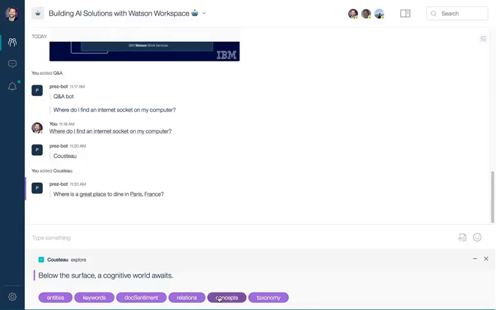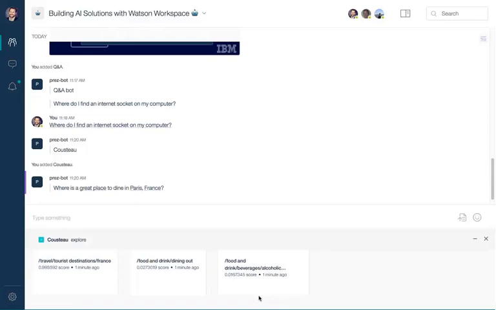And then the one that I'll show is taxonomy. Where does this sentence or question fit into, if we were to put it into the card catalog, so to speak? So let's click taxonomy. And what Watson knows about what you asked, it would classify it as, well, travel, tourist destinations, France. Now, that seems really logical. Food and drink, dining out, makes sense, great place to dine.